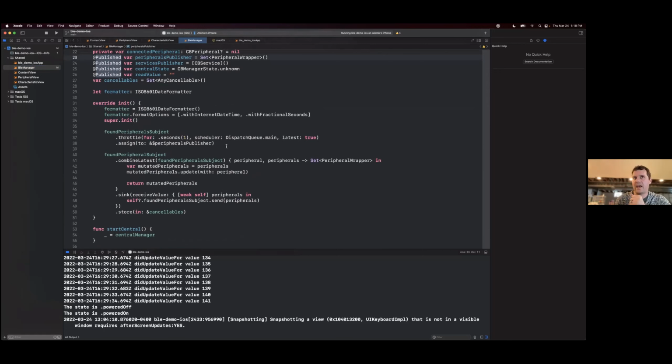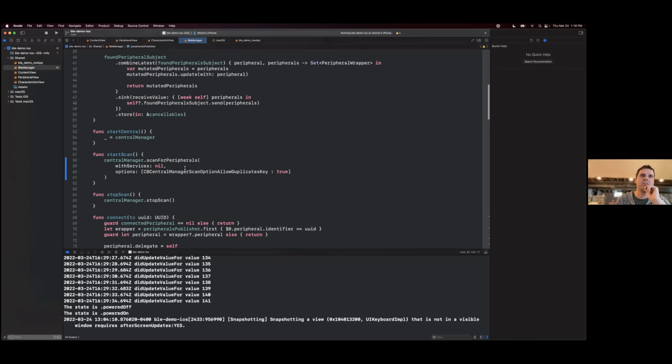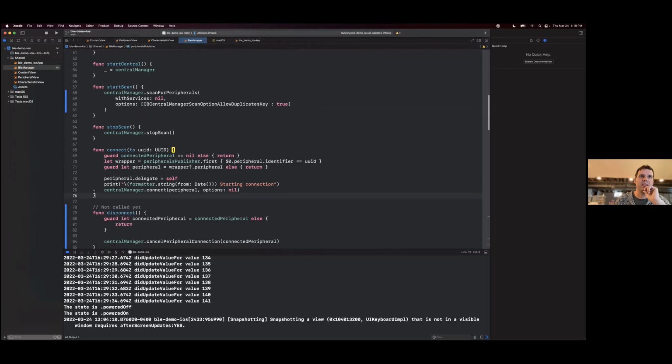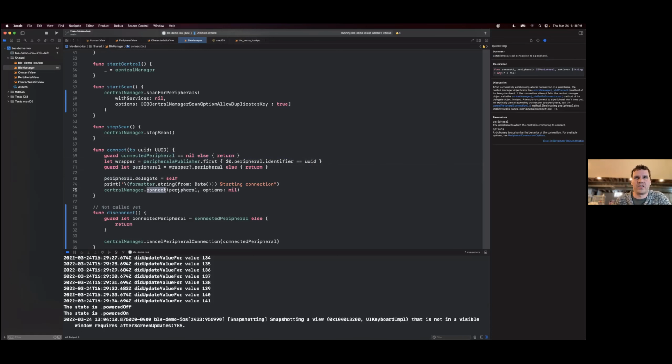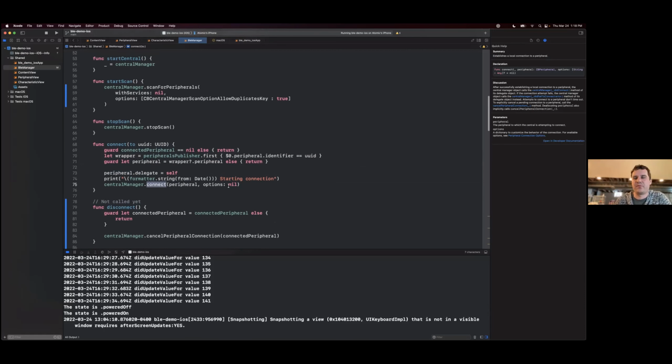The user can then tap on one of those rows, which is a peripheral. And when they tap on that, that's calling this connect, where the UUID of that peripheral is passed in. I want to make sure I'm not connected to anything first. So assuming I'm not connected to a peripheral, I'm going to go ahead and get that peripheral. And by peripheral, I mean the CB peripheral. I'm setting the delegate of that peripheral to myself, and I'm calling connect. And then at that point, I also navigate into the next screen.